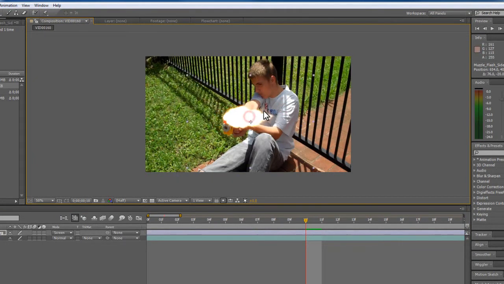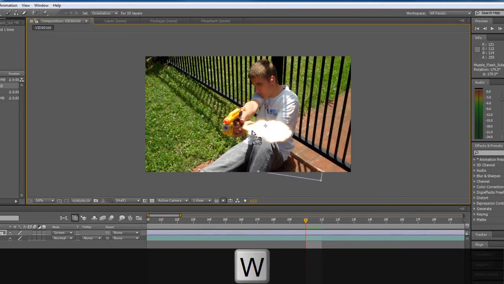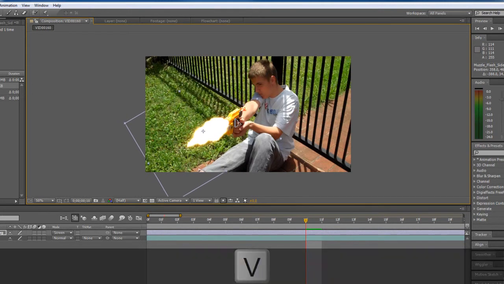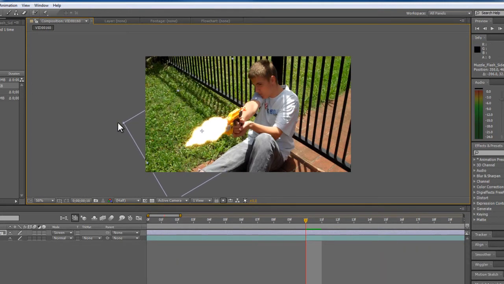Now what you want to do is scale the muzzle flash to the gun, and you want to make it about the same size as the gun, but not too big. Just make it a bit smaller, and that looks about right. Yep.